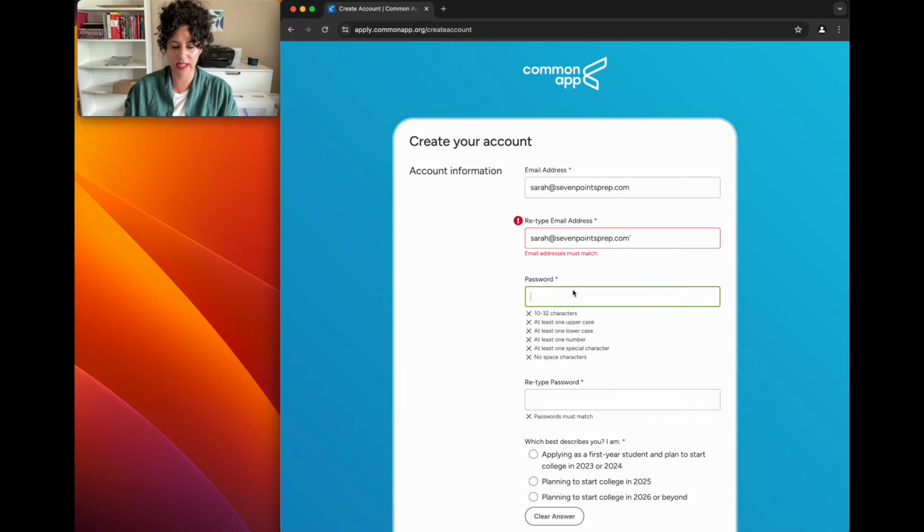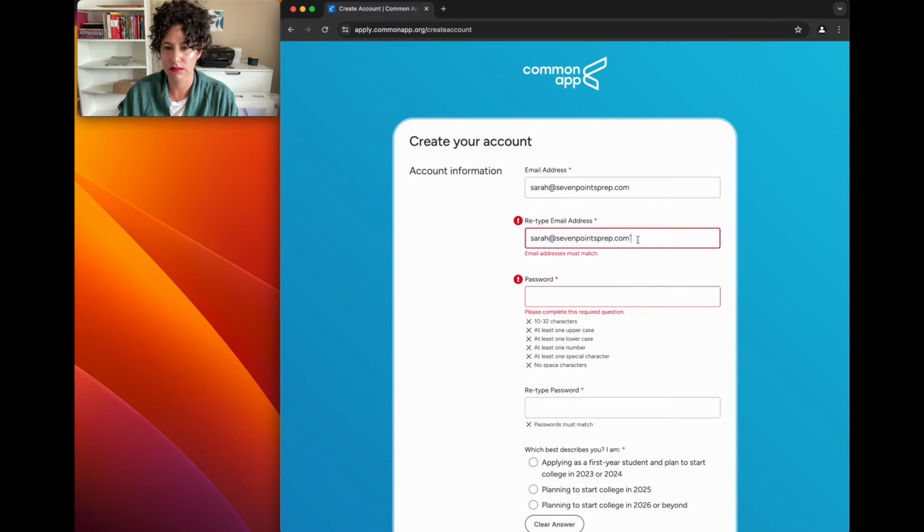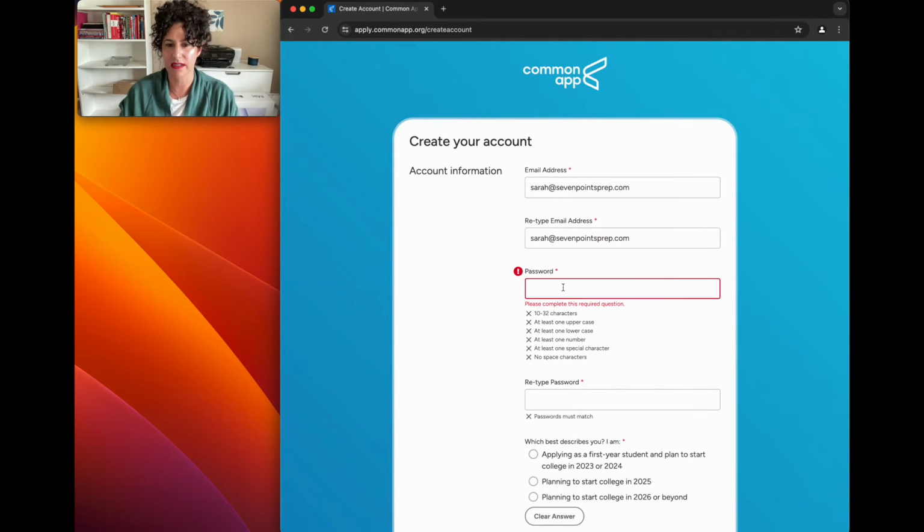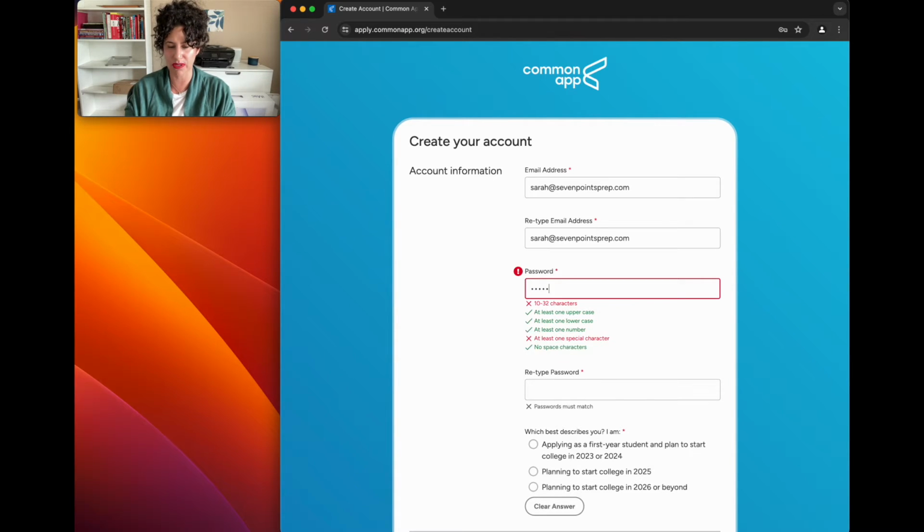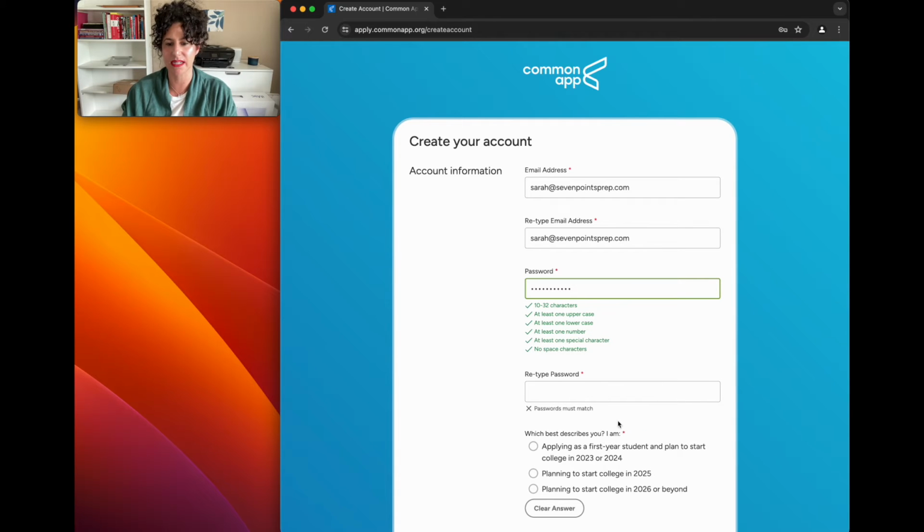Enter a password that you know that you're going to remember. Oops, I had a space there at the end, so it wasn't working. So enter a password that you know that you're going to remember, because you need to be able to log into this many, many times throughout this college application process.